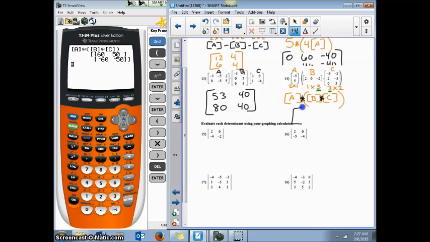So the answer to this one is 60, negative 60, 10, negative 10. I mean, you could always use your multiplication symbols just to be safe, but either way.